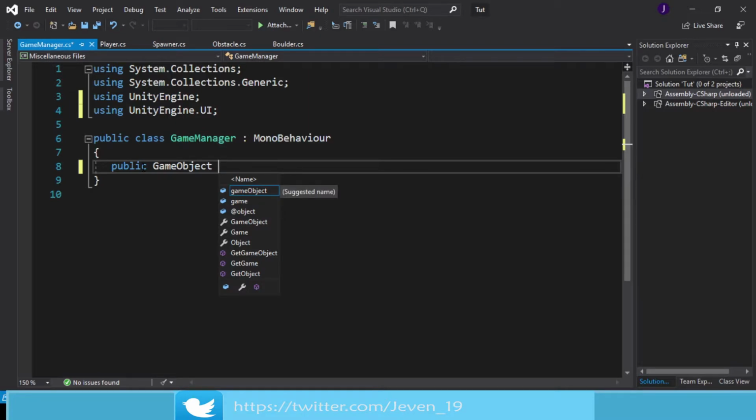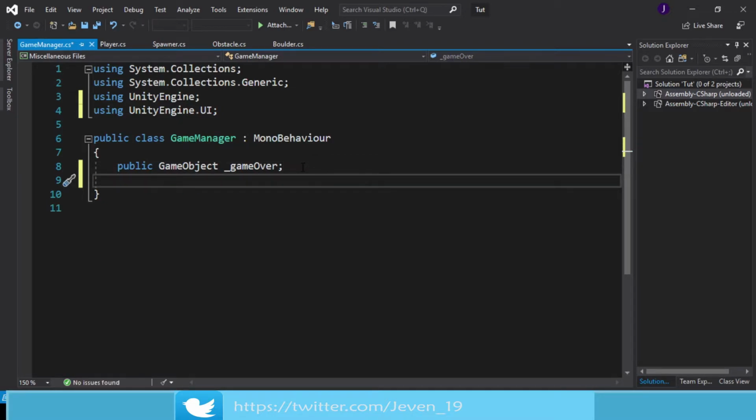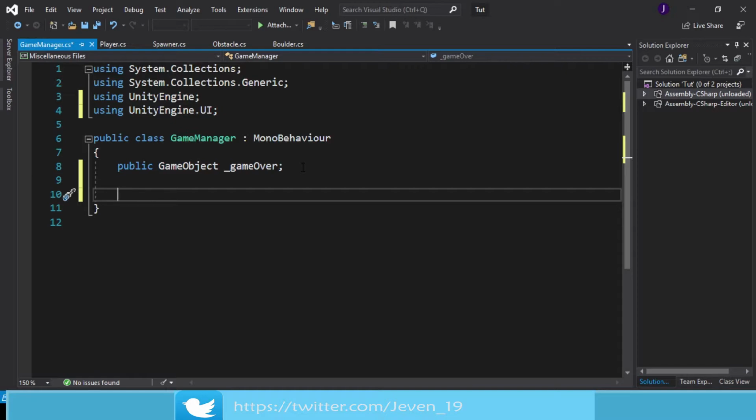And inside of our class now, what we need is to define a public GameObject. Let's call this game over. Alright, and then we can make a function for this. Let's make another function. Let's make this public so we can access it through a button. This is going to be a public void. Let's call this EndGame.